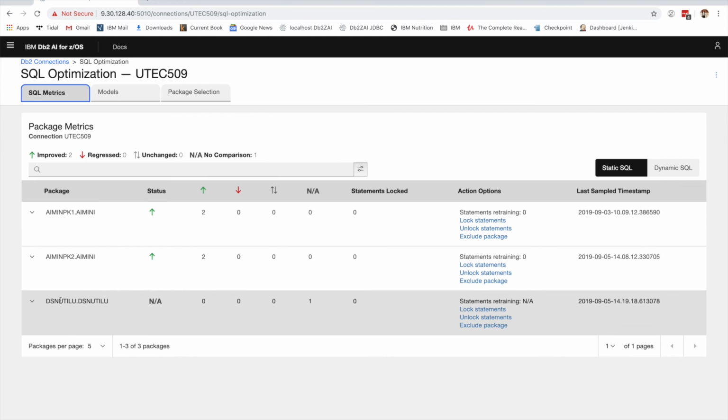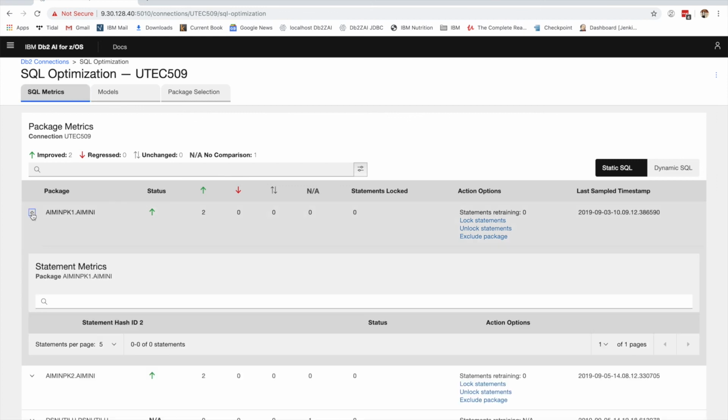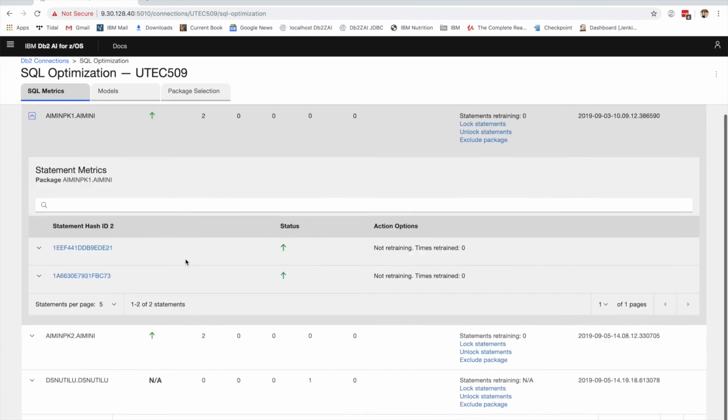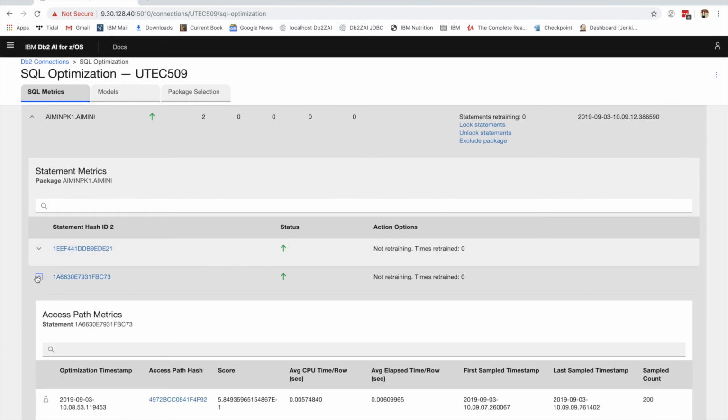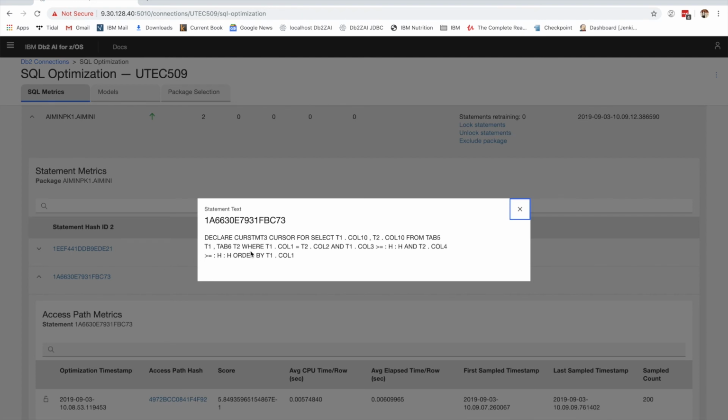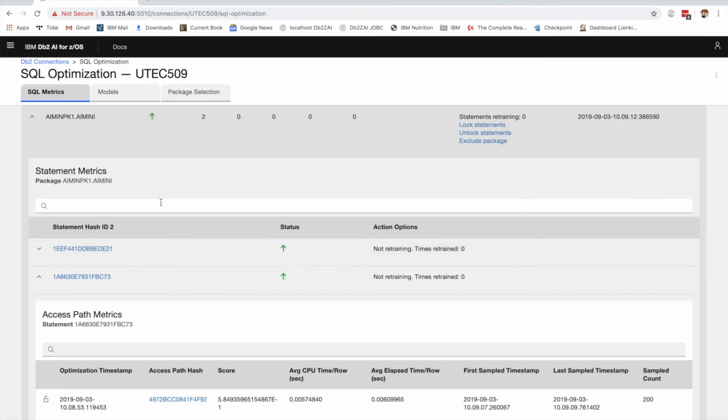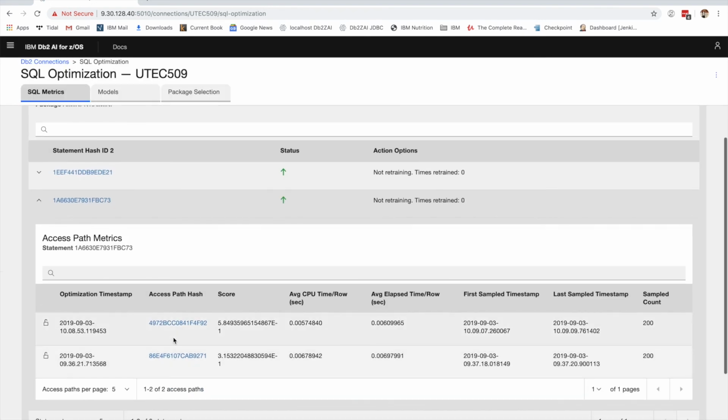of those SQL statements, specifically whether the performance has improved, regressed, or remained unchanged. For each statement, you can view the performance of individual access paths, as well as lock or unlock access paths, and view explained data information for each path, making your query optimization more detailed and customizable based on your needs.